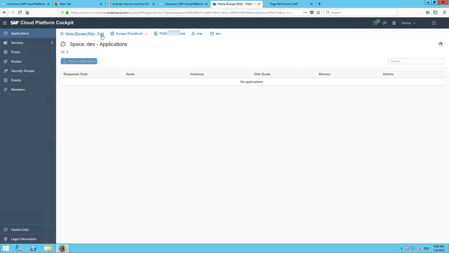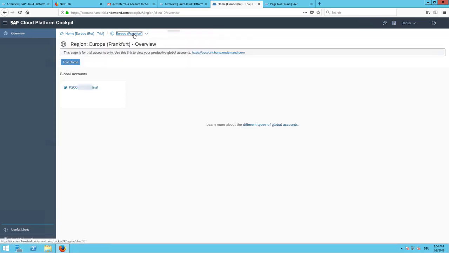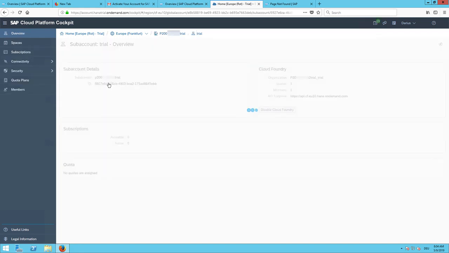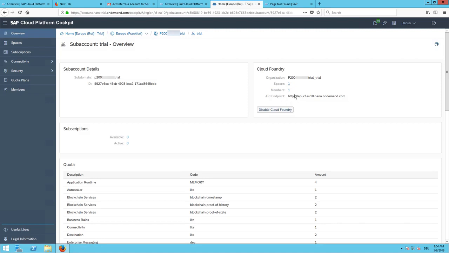And so what we can do, we can go back here to Frankfurt. Click here on this global account. And if we now click here, we can copy our API endpoint. This one we will need later. So just copy this to the clipboard. So next step, we will go back to the overview.